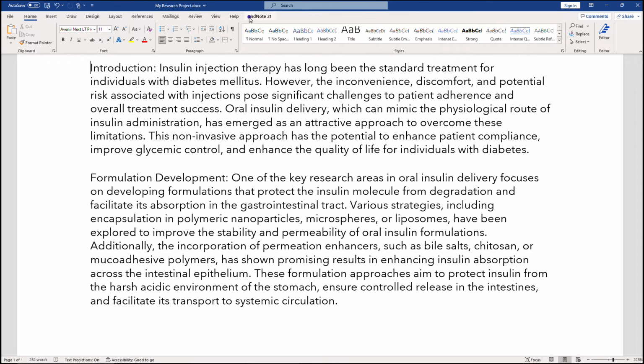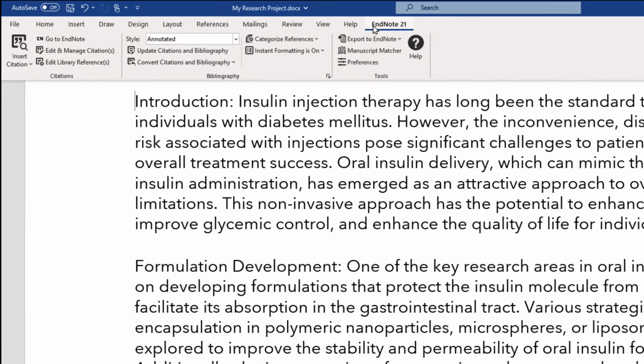Now that we've added references to our library, we can open a Microsoft Word research project to insert our citations. EndNote adds a new EndNote 21 tab to the ribbon in compatible versions of Microsoft Word. This tab comprises the Cite While You Write commands available with EndNote 21.